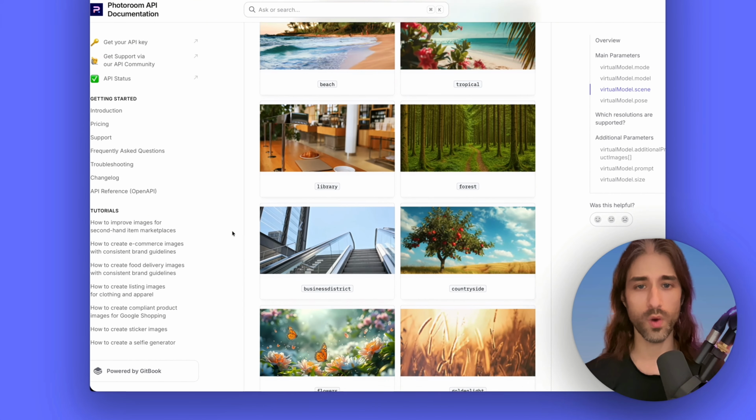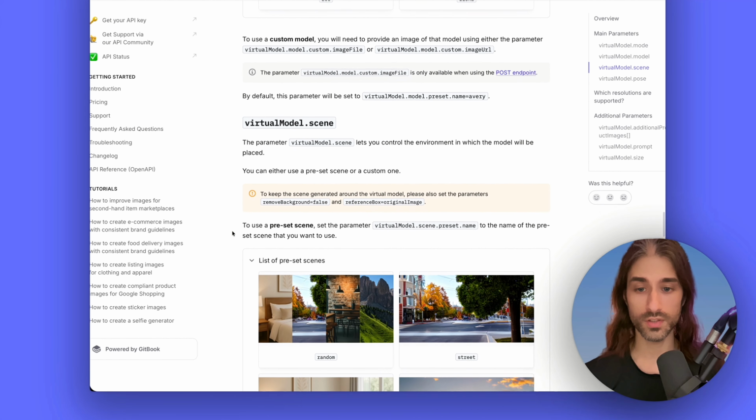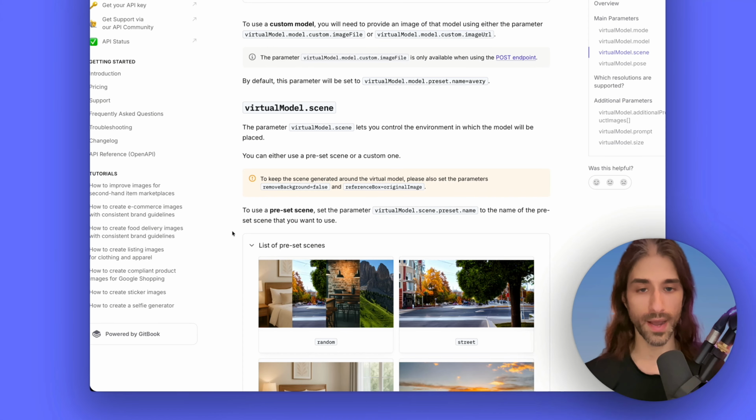One thing to note here that is quite important is that by default, the API will actually remove the background around the virtual model. So if you want to keep the scene, you also need, in addition, to set the two parameters remove background equal false and reference box equal original image. However, the fact that you can also choose to remove the background around the virtual model can be useful, because if you want something more simple than these photorealistic scenes, you could simply have the virtual model over a transparent background, maybe with an AI shadow, but you can also choose to have the virtual model in isolation if that's what you need.